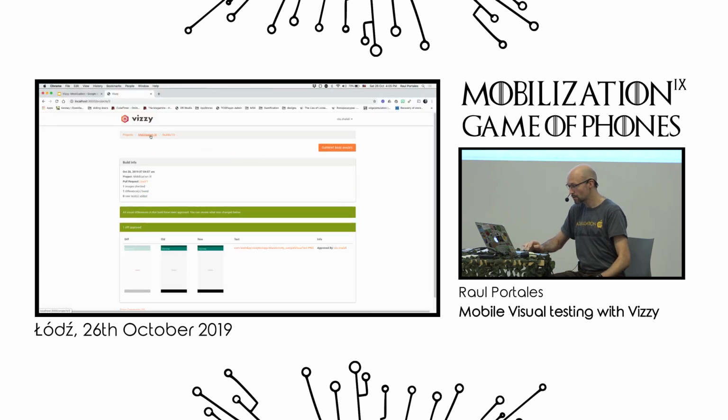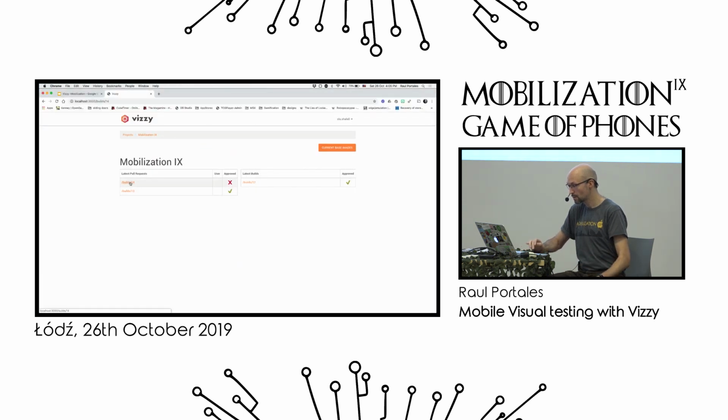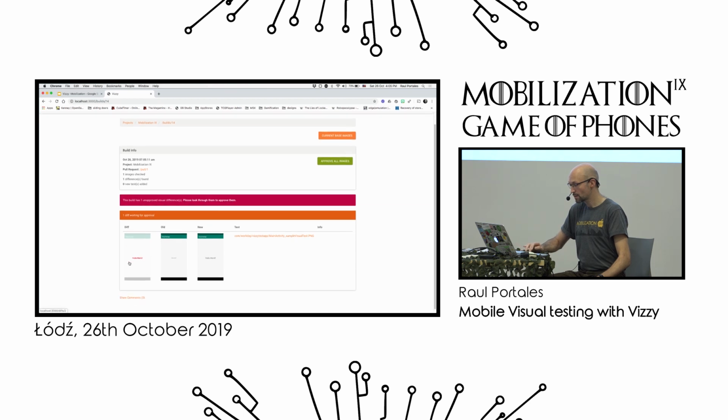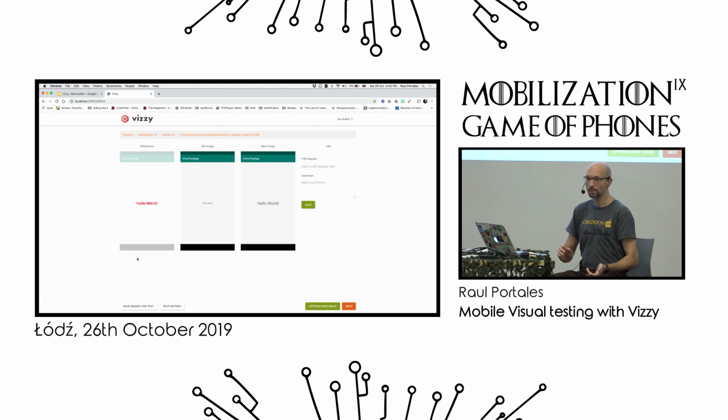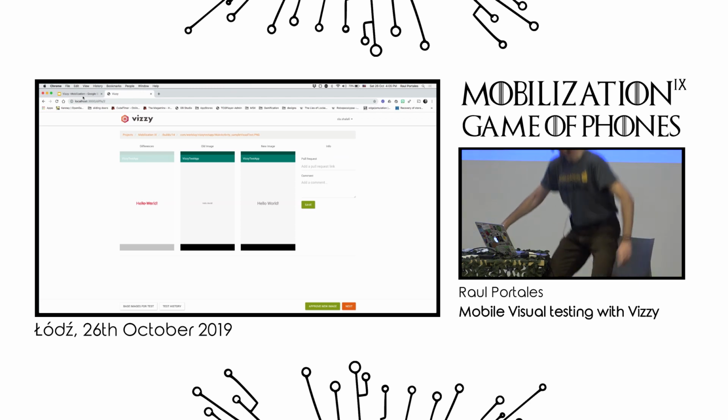But if we go back here to our project, we can see that although it says hello world, the screen is radically different. And all your instrumentation tests will never have caught this difference. And that's where screenshot testing becomes very, very useful. Okay, well, I'm going to stop here for the live demo. But I hope I've convinced you that it actually works.